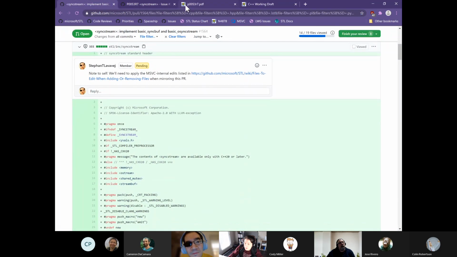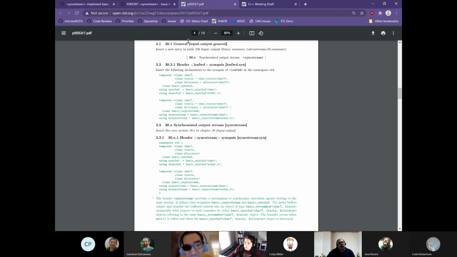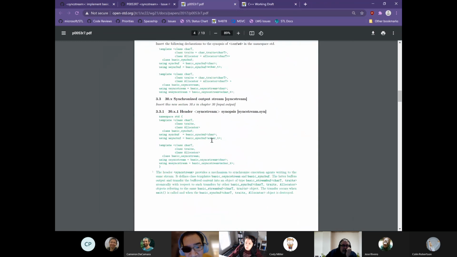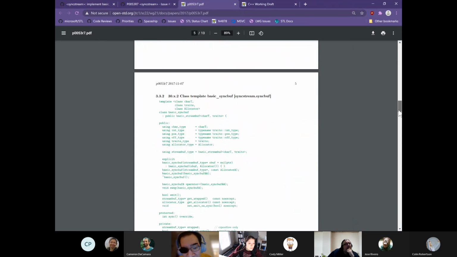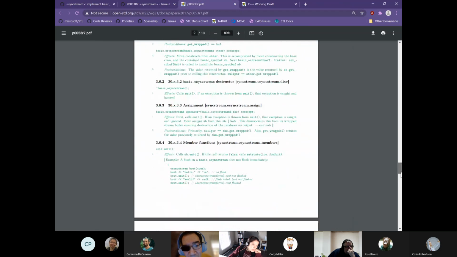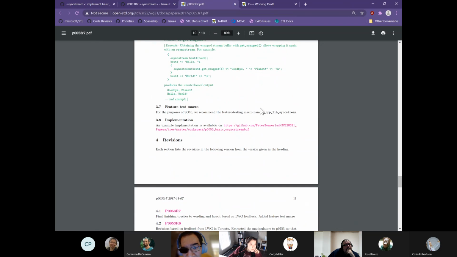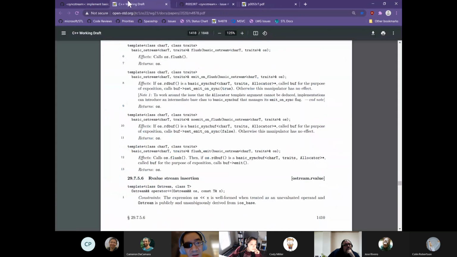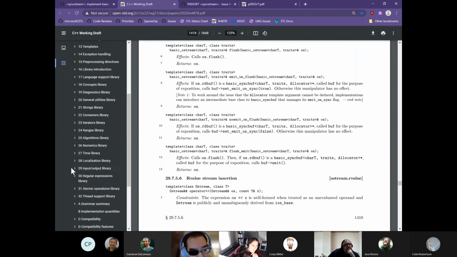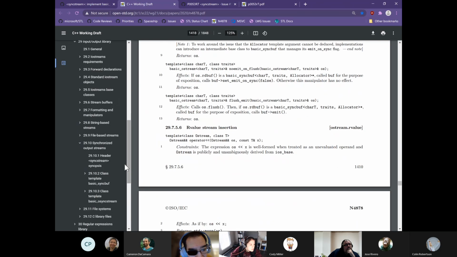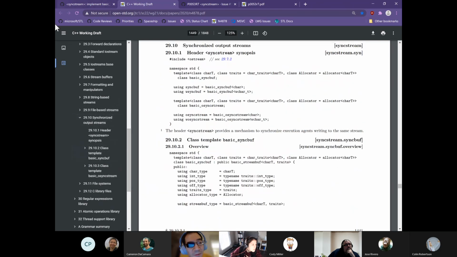Okay. And I'm just going to look at what was voted in. So we've got the new header, we've got the ios header that we checked, the header syncstream. I'll just look at the standard for that. Bunch of new wording, which has been patched by LWG issues. This got changed, so we've got the standard names. That's good. Okay, so let's take a look at the standard here. Let's go look at the list of bookmarks, input output, synchronized output streams. Here we go.